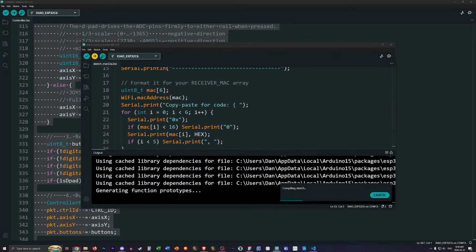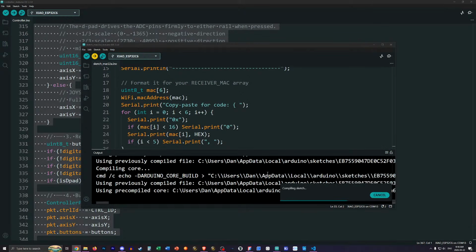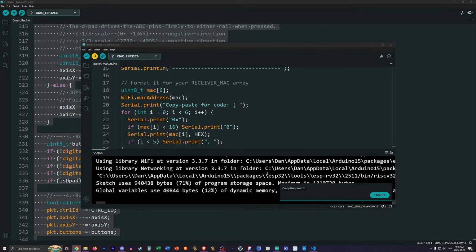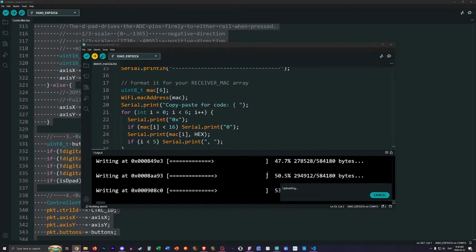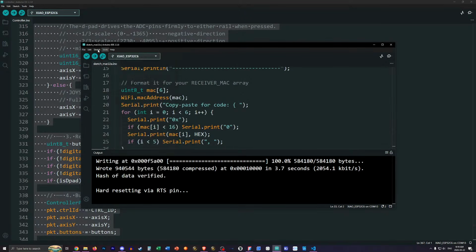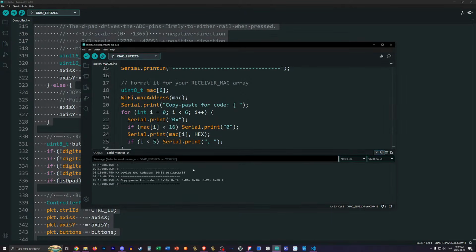Okay, let me stop the poll. Okay, hard resetting via RTS pin. And then tools, serial monitor. Perfect.